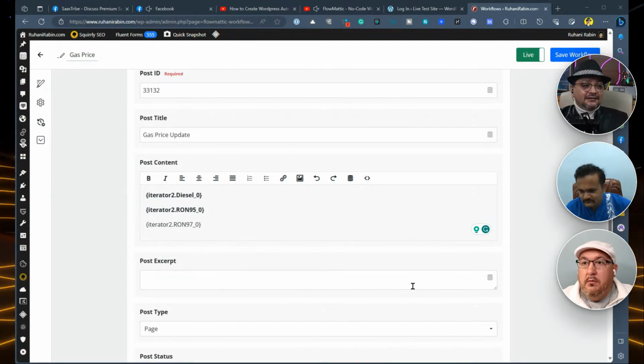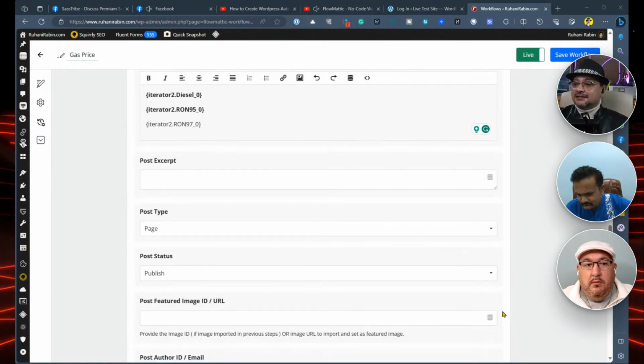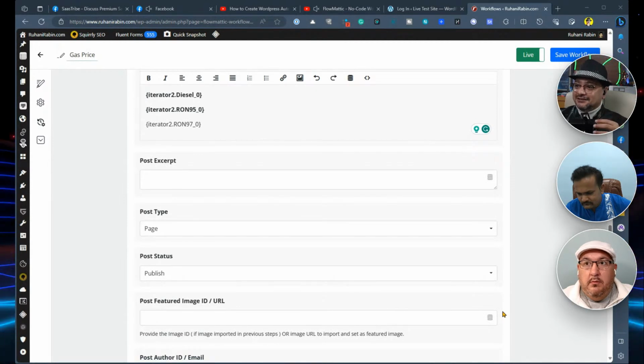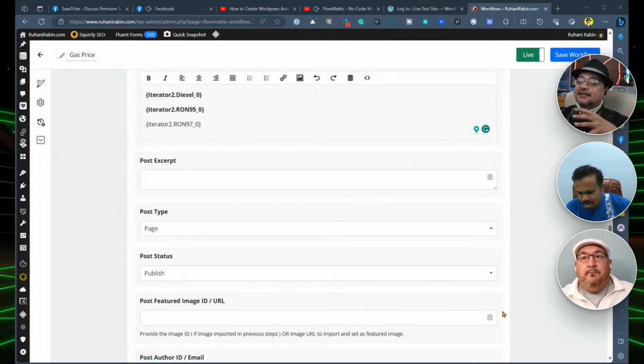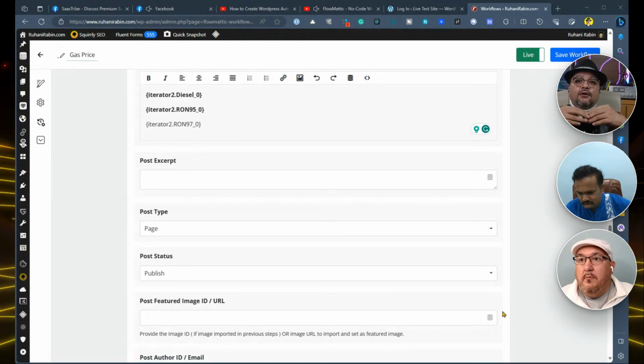As you can see, these are some of the examples that you can do, but this is not limited to this. So you can actually not have to do anything on WordPress at all. You can just go all out.